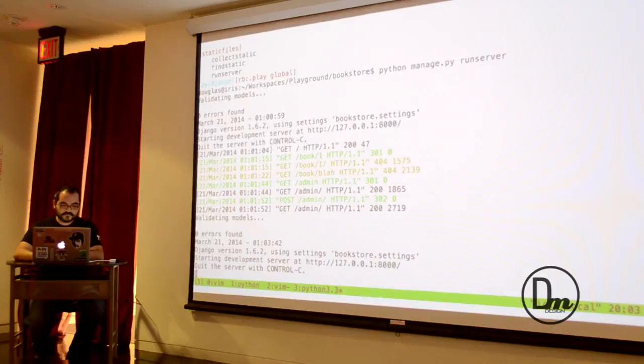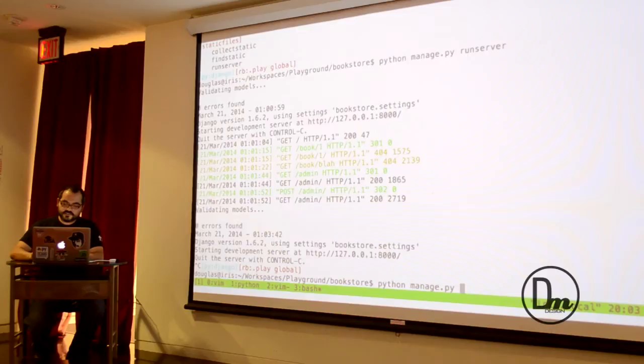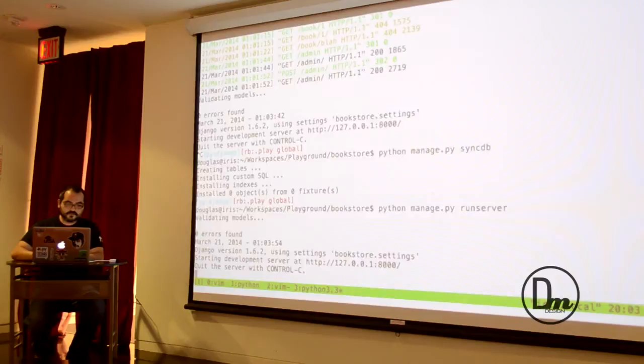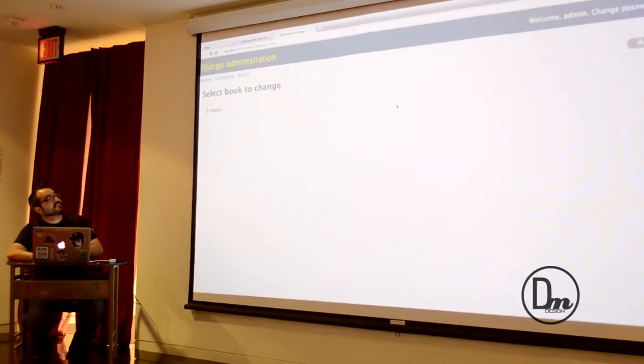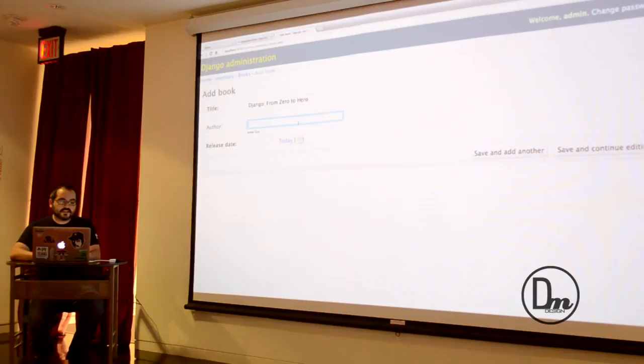Stop the server, syncdb again, run the server again. Once I reload, you'll see here that I have my books now as part of the inventory. I only wrote like 4 lines in Python, but what I get is this whole section that doesn't list any books, but I can add a book, and it knows that I want to add a title to it, and maybe it was written by some guy. Because I declared that one attribute that was going to be a datetime, it knows that I probably want a date here, today.